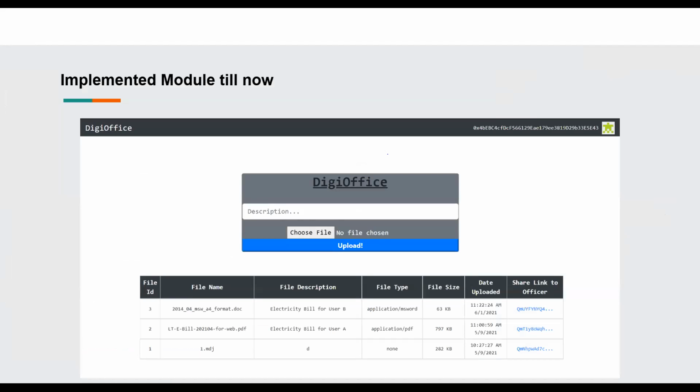This is the implemented module we have done till now. You can see the file name; this is the platform which will be visible to the validator, where he would put the description and upload the file. In the table, we can see that the file belongs to an electricity bill for user A, along with the file type, the size, and the link which will be sent to the further officers.